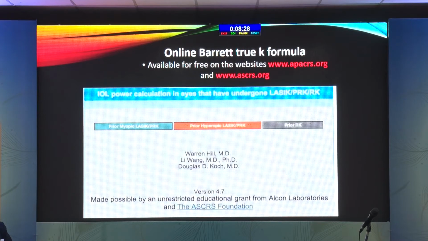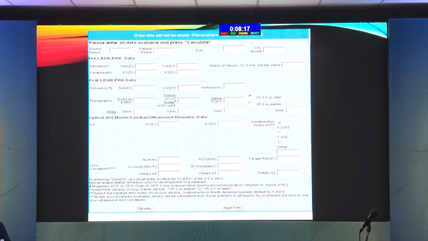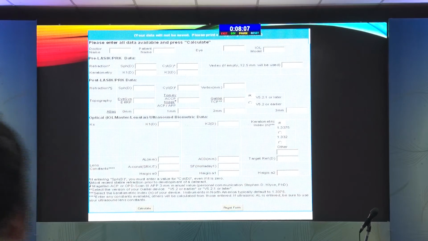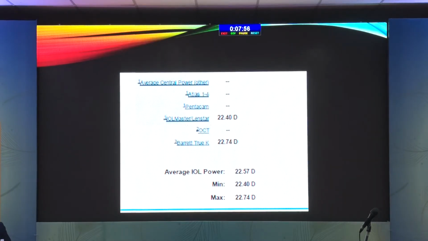I use apacrs.org. It is a very simple website where you have to decide whether the patient has undergone a myopic, a hyperopic, or an RK procedure. And all the changes you will have to write are the K readings. If you have the available data, that is how much they have done for myopic LASIK and their K values from the discharge summary, it will be very helpful. But this website is so useful that even though you don't have all the data which was present pre-LASIK, you can still get an estimated value of the IOL power post-LASIK. You get an average.